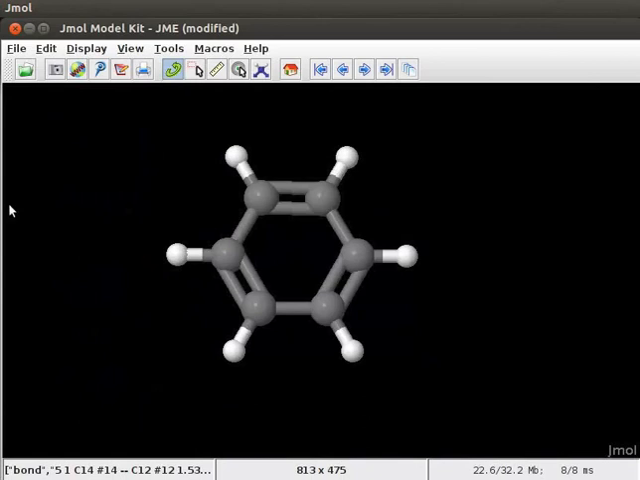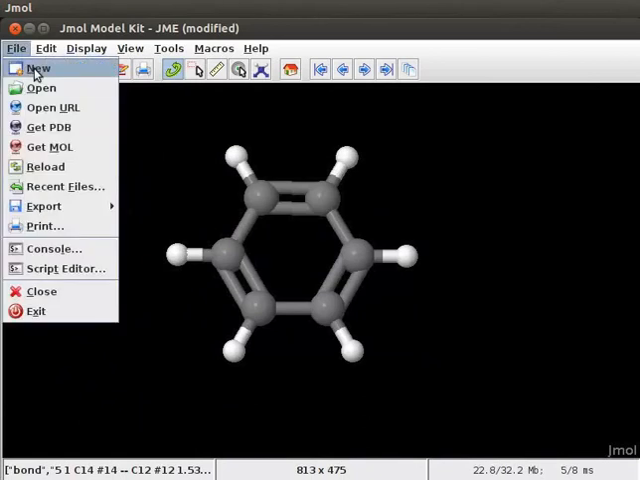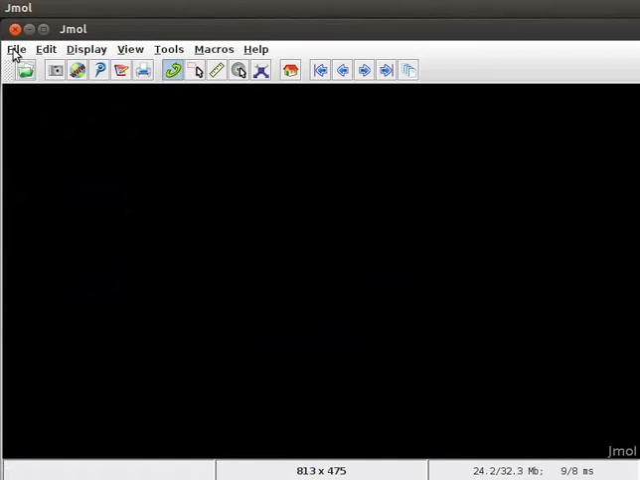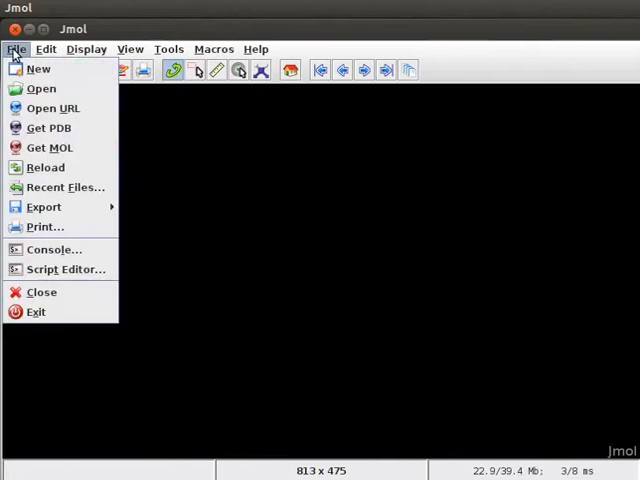JMOL can display atomic and molecular orbitals of molecules. Atomic orbitals can be displayed on screen by writing commands on the console.